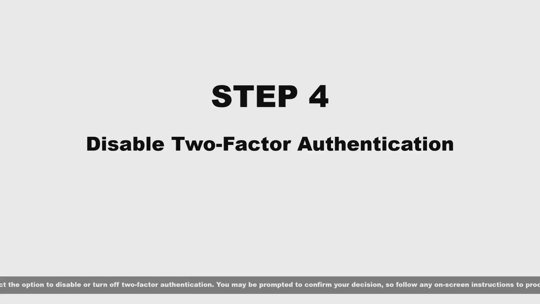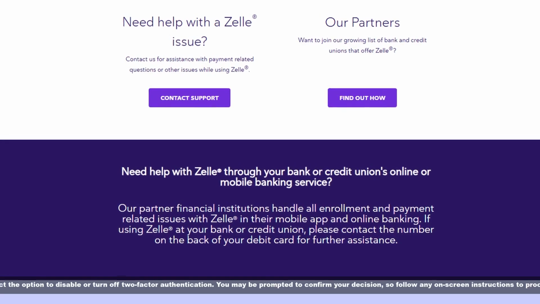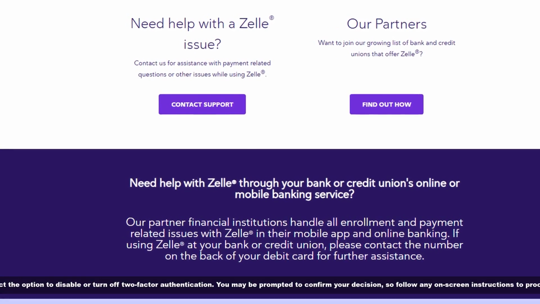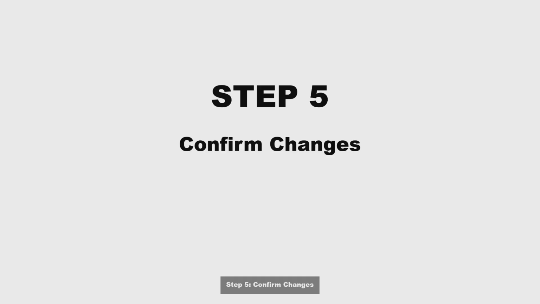Step 4. Disable two-factor authentication. Select the option to disable or turn off two-factor authentication. You may be prompted to confirm your decision, so follow any on-screen instructions to proceed.